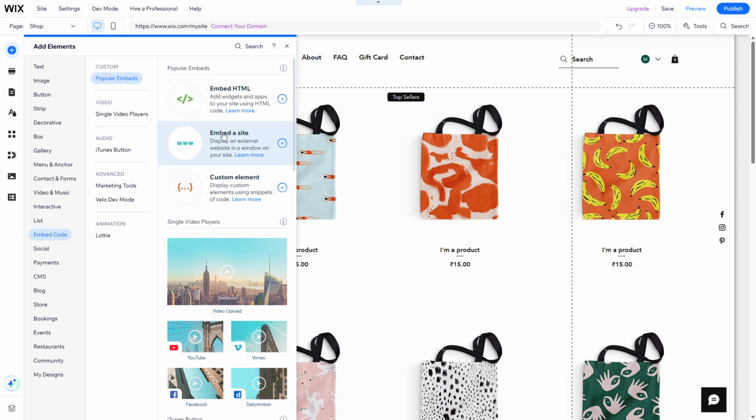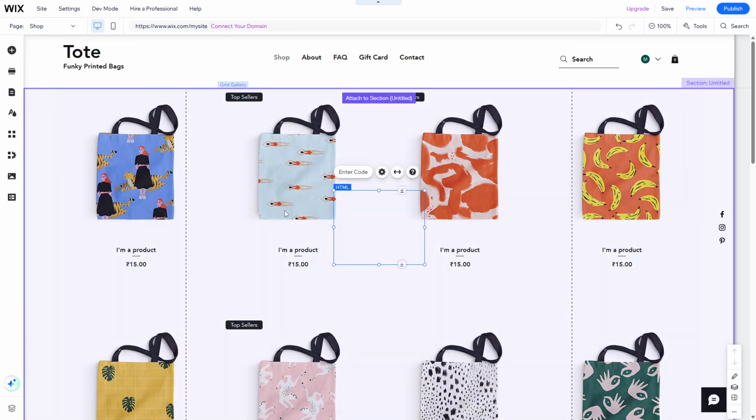On the other hand, if you're looking to display an entire external website within your own web page, the second option, Embed a Site, is the one you should go for. After you have identified the type of embed that suits your needs, click on it to add it to your web page. This action will indicate to the Wix editor that you wish to place this element onto your page.